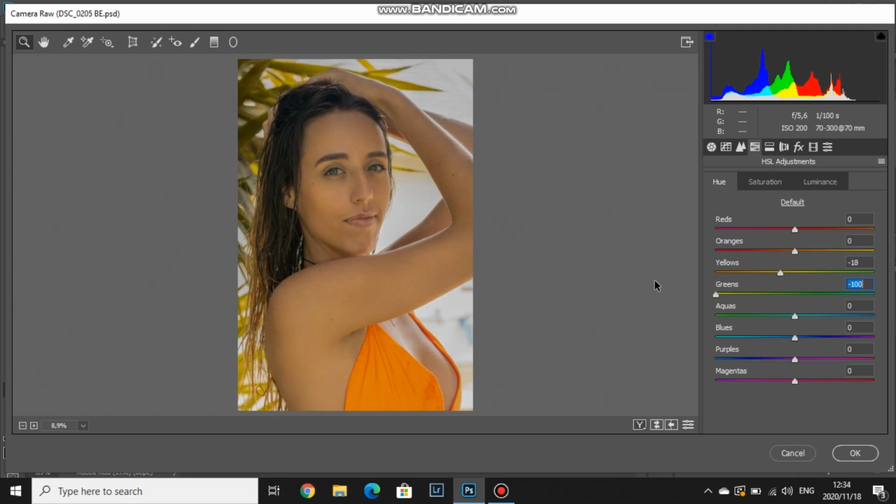I think I might actually want to make this quite extreme. I think I'm going to keep that at -100. And then the aquas, there's a little bit of aqua there, not really, but I'm just going to mess with it anyway, it's fine. Okay, let's move on to the saturation next.